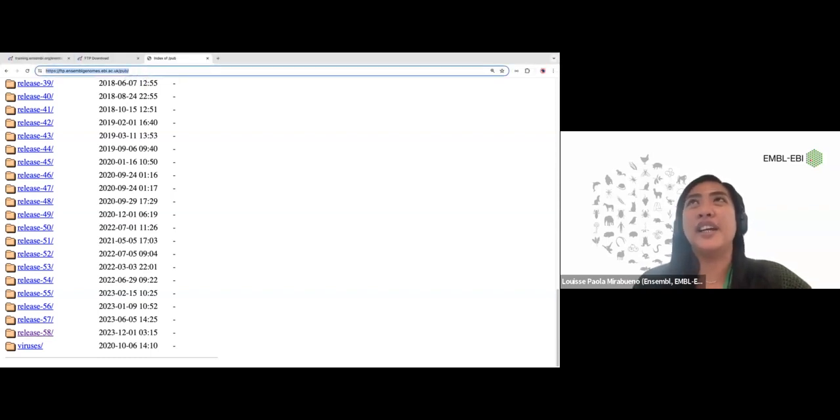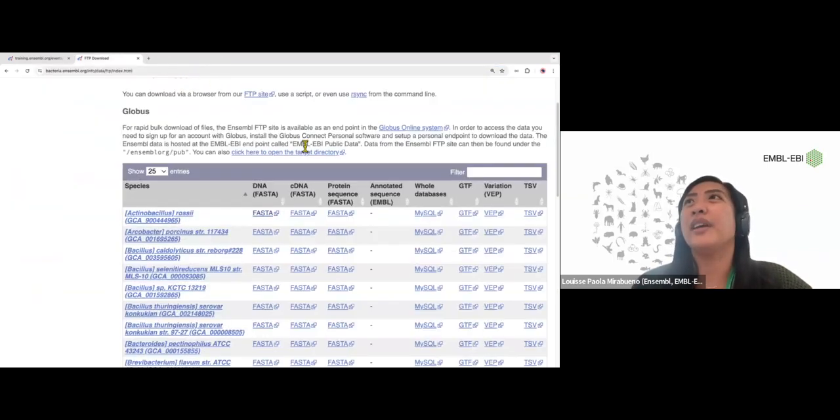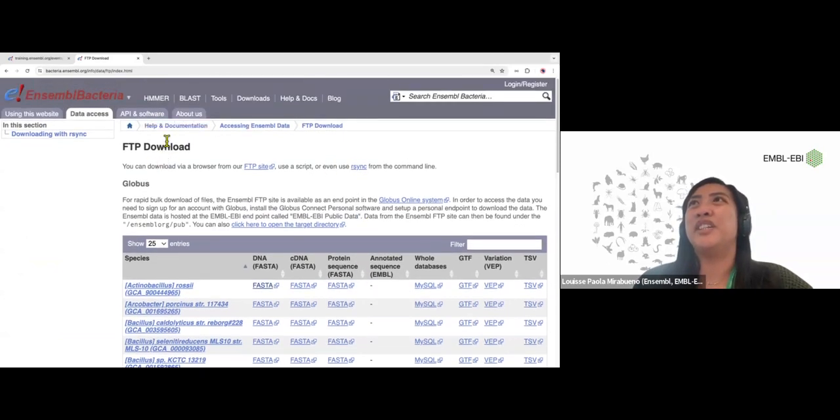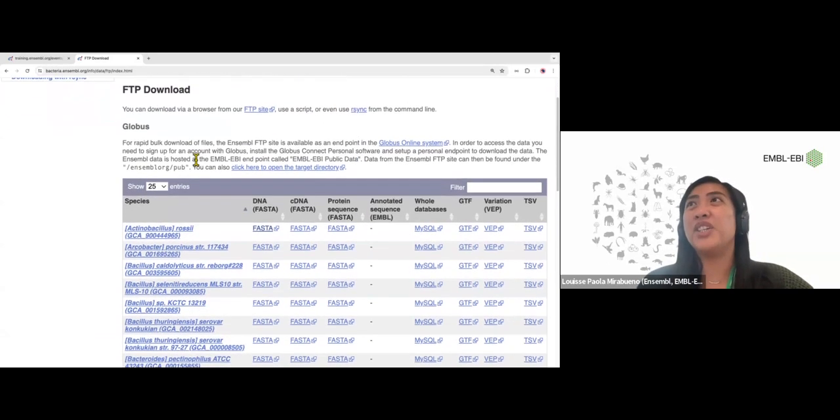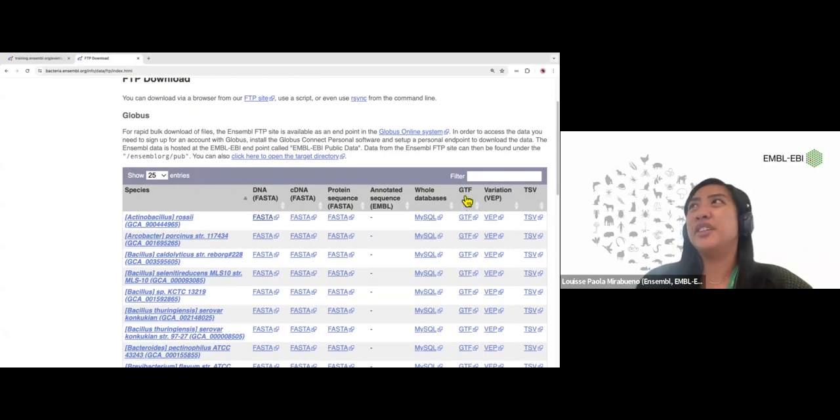FTP directory. And I will put this in the comment as well, in the chat, so you have a link for it if you want to have a look at the different data types we have available. You can also, so I'm back on the Ensembl Bacteria website now, still in the FTP download documentation page. You can also filter or search for your species of interest using the filter of this table.